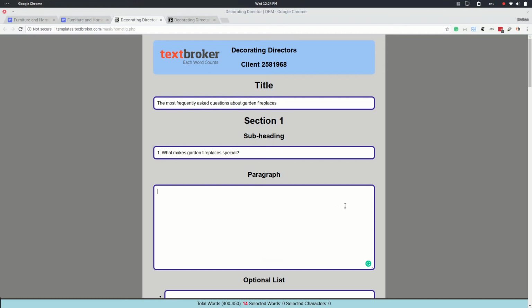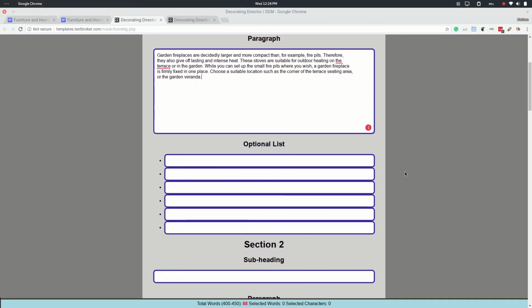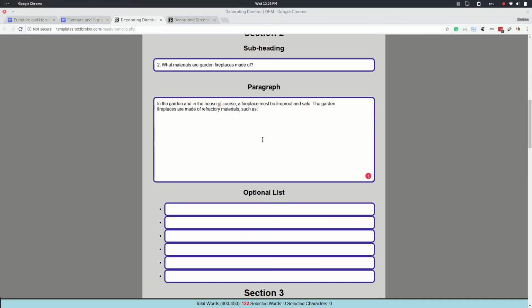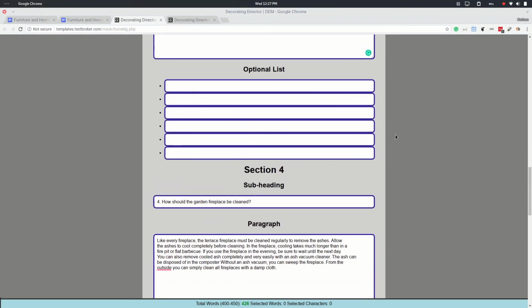Each section should have one subheading question, one answer paragraph, and an optional bullet list. Please enter your bullet list items, when desired, into the boxes marked Optional List. Each bullet list box translates into a single bullet point in your list.